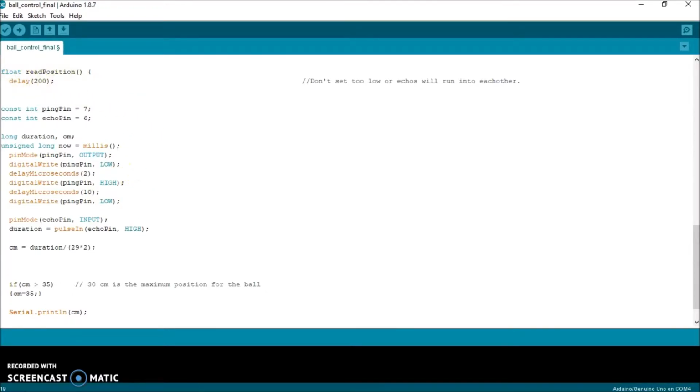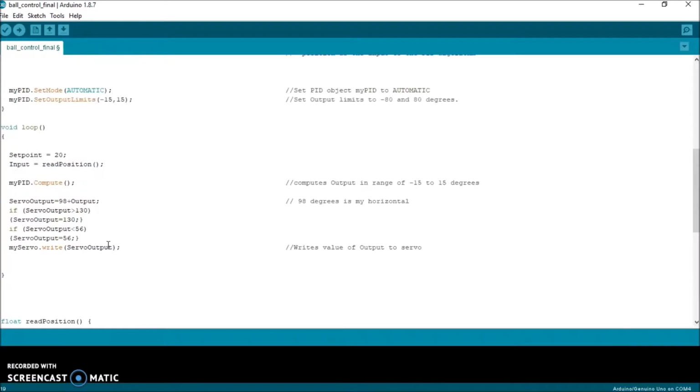This loop, read position, uses the sonar sensor to determine the location of the ball. It does this by emitting a high-frequency ultrasonic sound wave and then measuring the elapsed time until it hears an echo. Using the speed of sound, we can convert this time into a distance in centimeters. This calculated distance serves as the input for our PID controller.